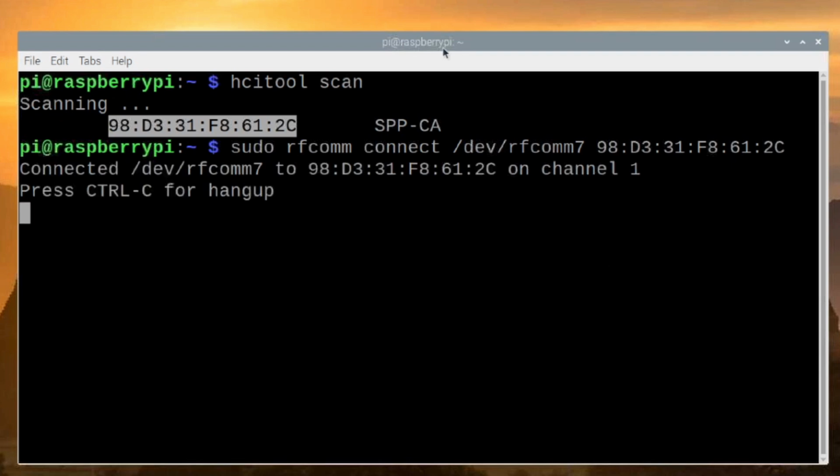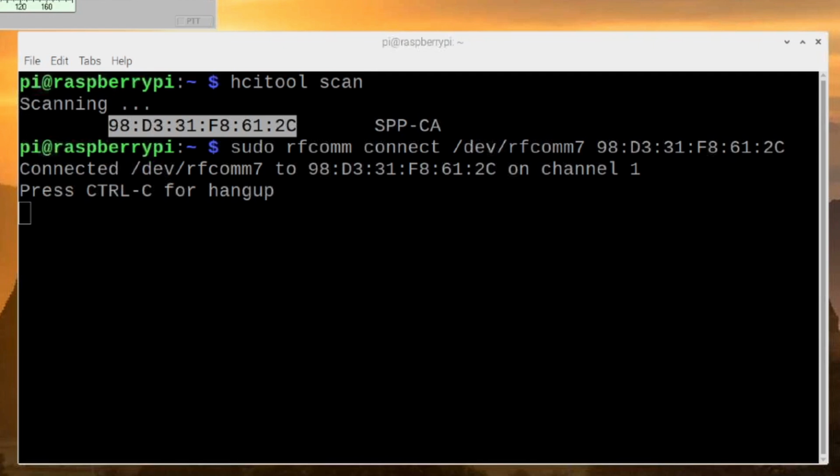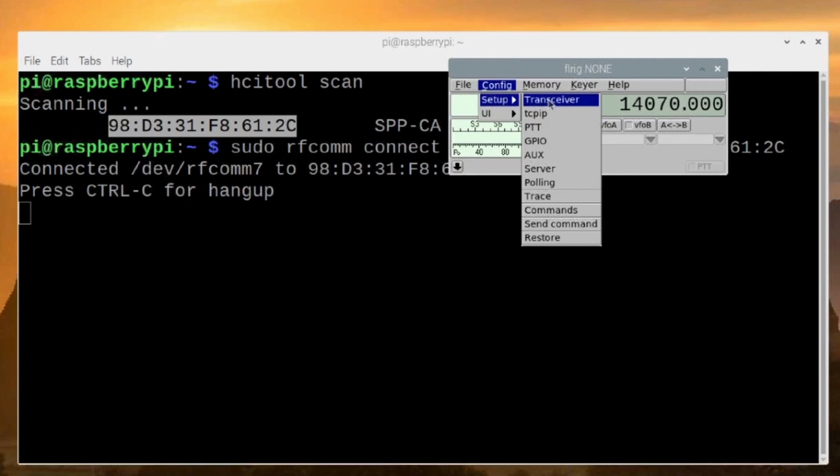And you should be presented with this, where it tells you that rfcomm7 and the MAC address on channel 1 has been connected. And you can press Control C for hangup. At this point, we're ready to go ahead and configure FLRig. So I'm just going to jump up to my ham radio menu, and I'm going to find FLRig. I'll go ahead and click on that. Let's move that over. I'm going to choose Config, Setup, and Transceiver.